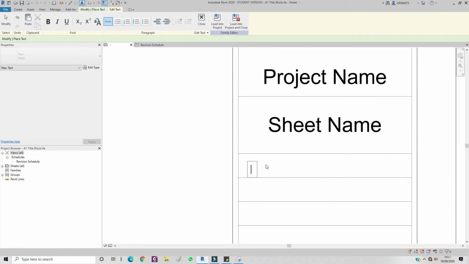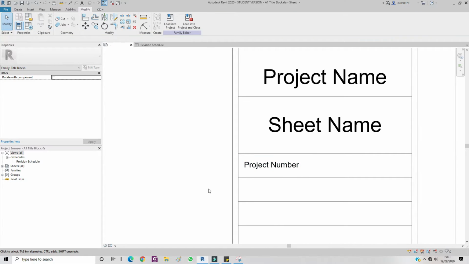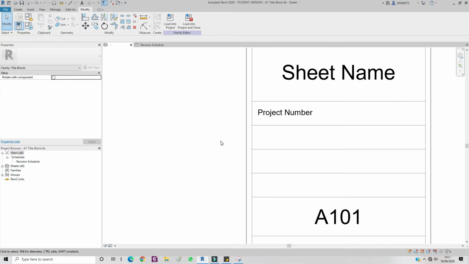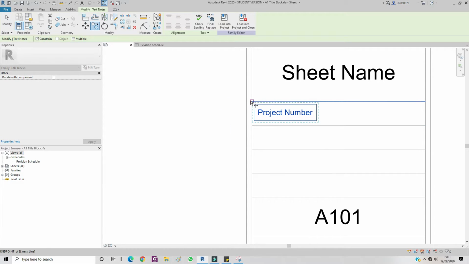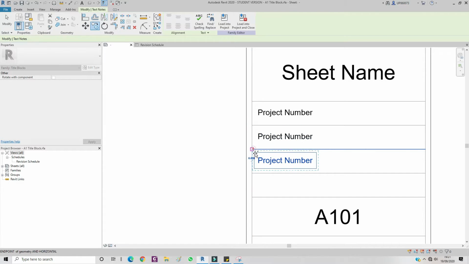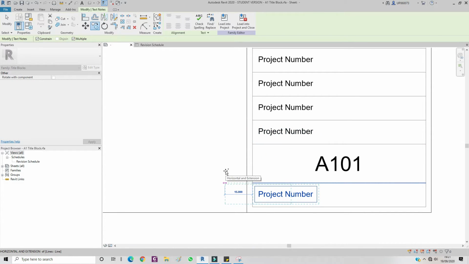I'm going to call it project number. I'm going to shift it slightly to the left and slightly up, just like so. And next I want to copy it down 4 times. So if I select the text, press CO for copy and copy it down, just like so. Press escape a couple of times.